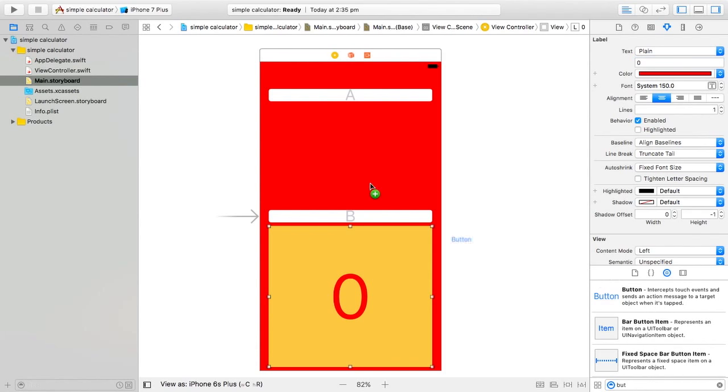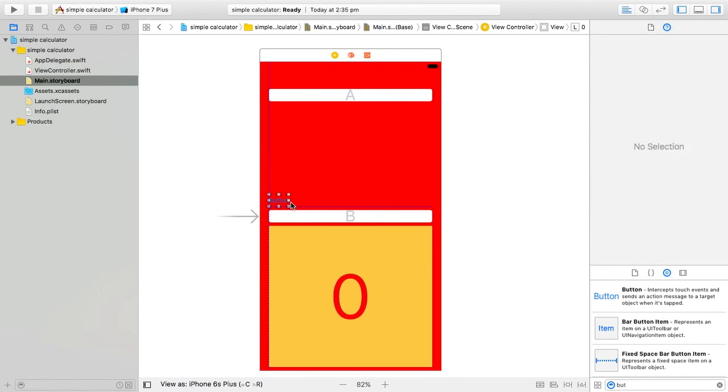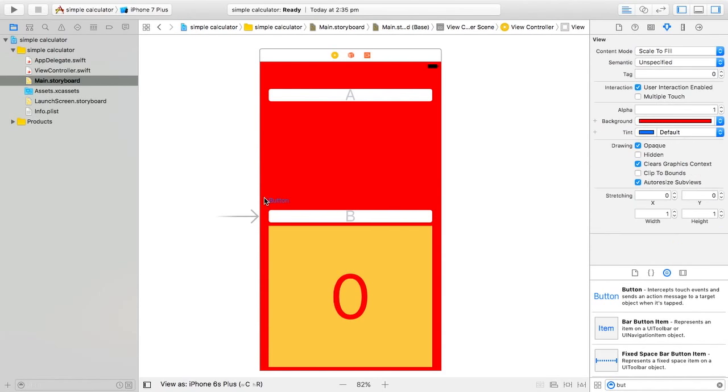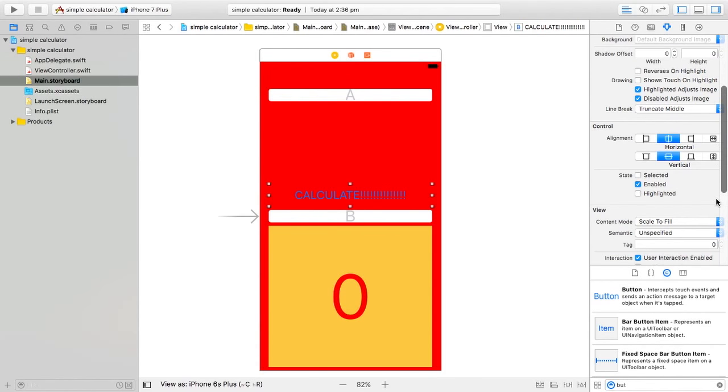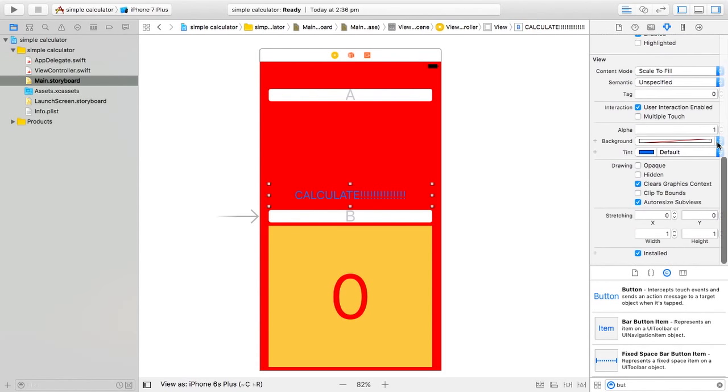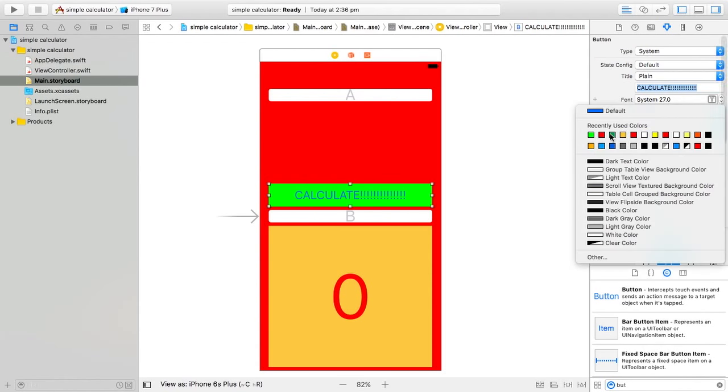So yeah, let's add this button here. I know it's not what you would expect, but I guess it's what we should expect. Yeah, so this should be the calculate button with some exclamation marks, and let's make this bigger too. And I'll make this background color light green, and I'll make the text color dark green.